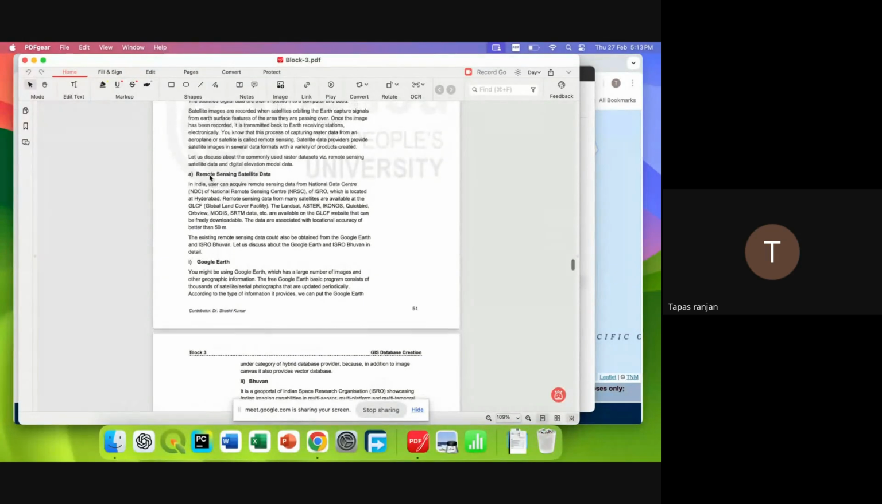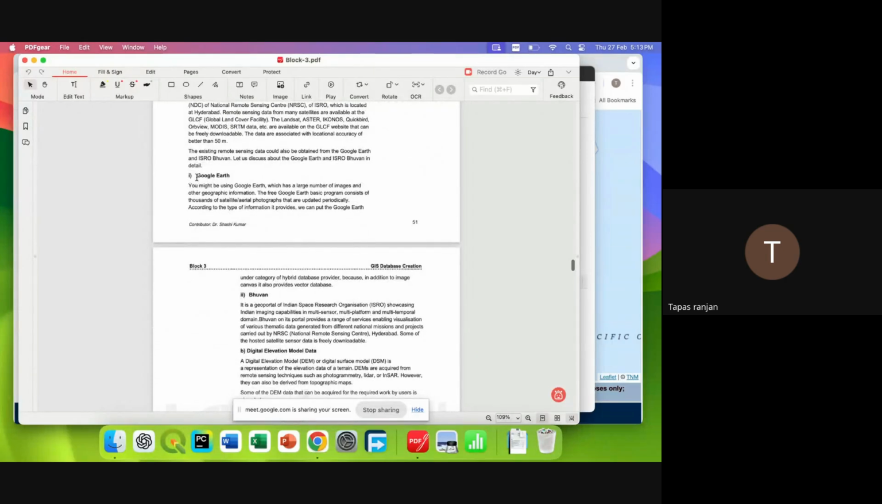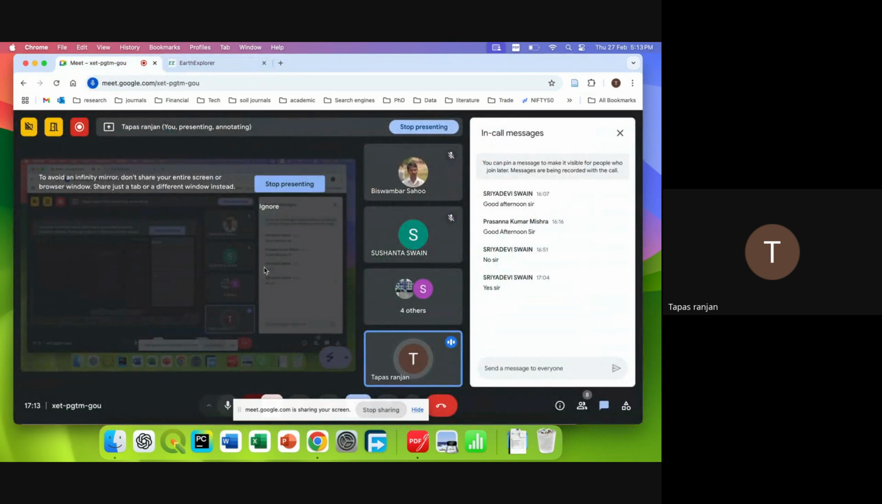Here are different platforms. First one is Google Earth, where you can download different data sets.